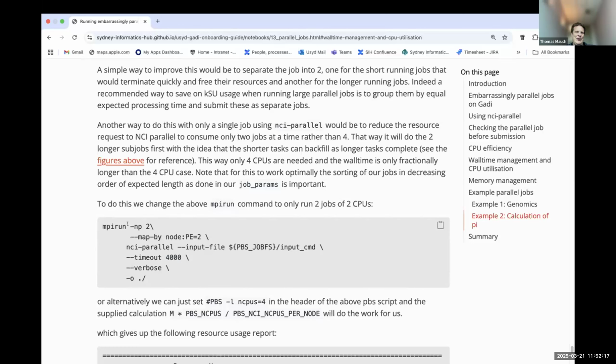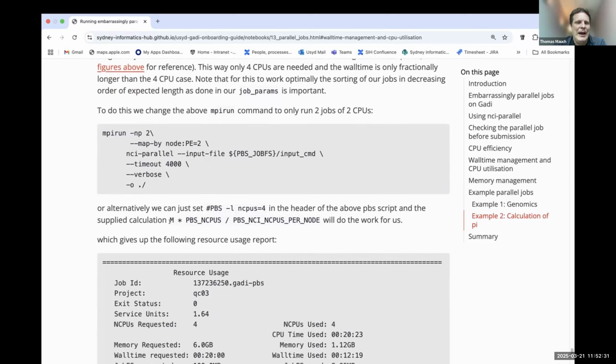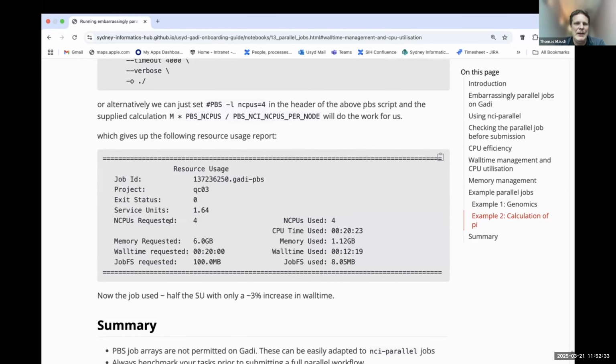But here I've just explicitly shown how you would change the NPI run command to only use 2 CPUs instead of 4 CPUs. 2 CPUs with 2 tasks instead of 2 CPUs with 4 tasks for this job. And what happens then for the same input, we end up with only 4 requested CPUs, but we only use half the service units, and that is only a very small increase. That's still only around 12 minutes or 3% increase in wall time for the job.